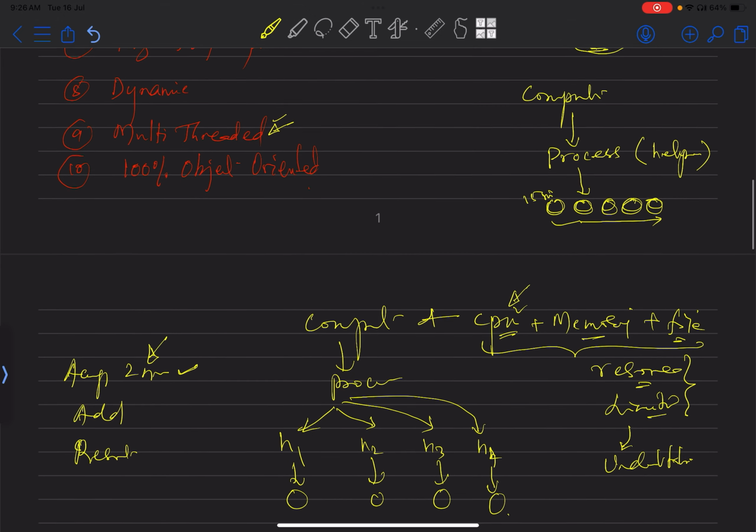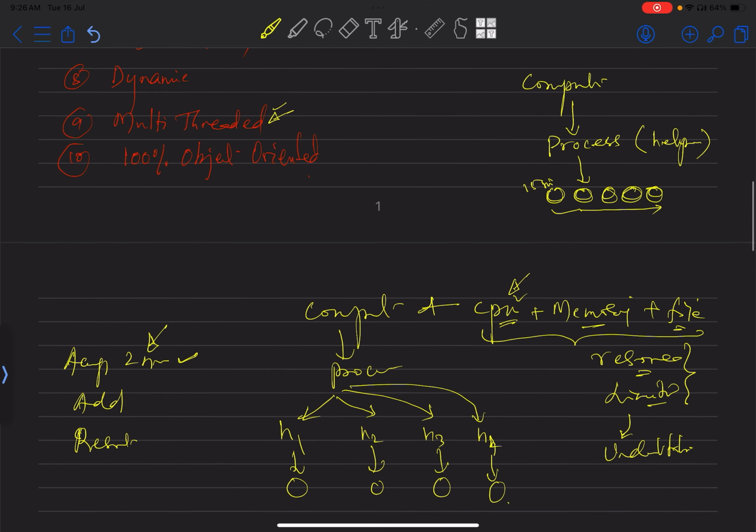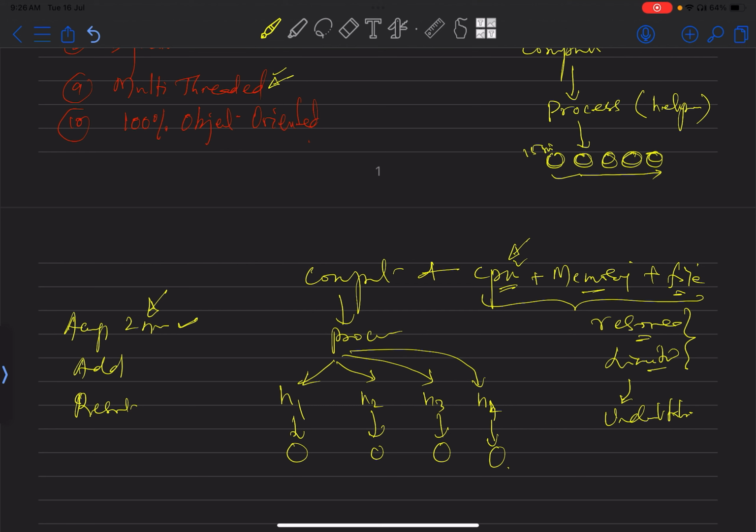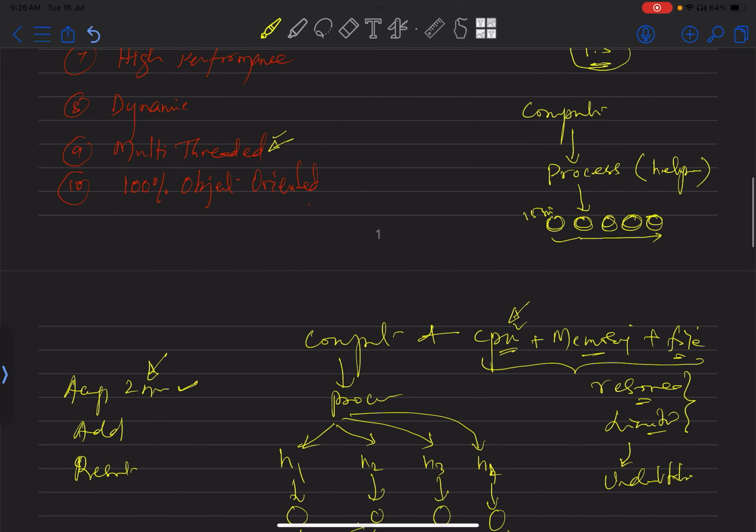But it has its own limitations also. What is the limitation? Sometimes these helpers start fighting for resources. Now how do we avoid that fighting? How do we avoid a situation where one helper is waiting for another helper, and that helper is waiting for yet another helper? That is what we call a deadlock situation. How do we avoid it?